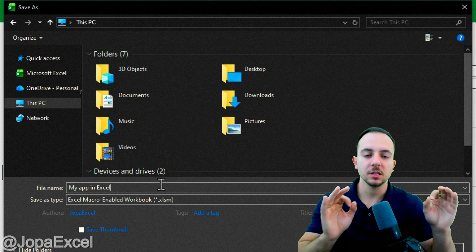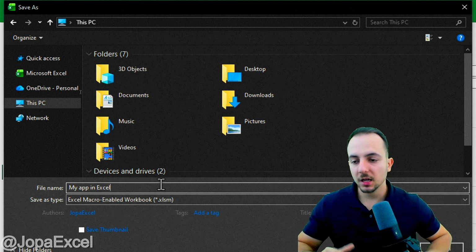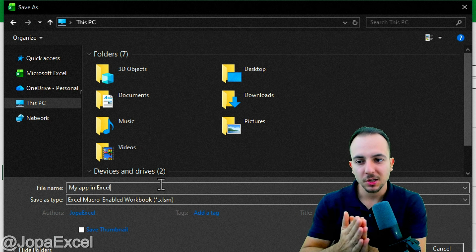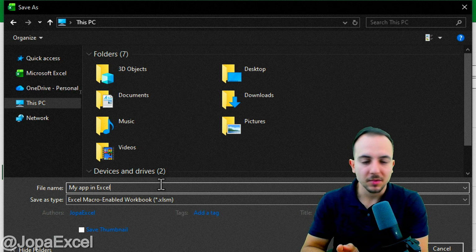This is how we can transform any template of Excel, any data set, any table into an app, modern with polished layout and etc.